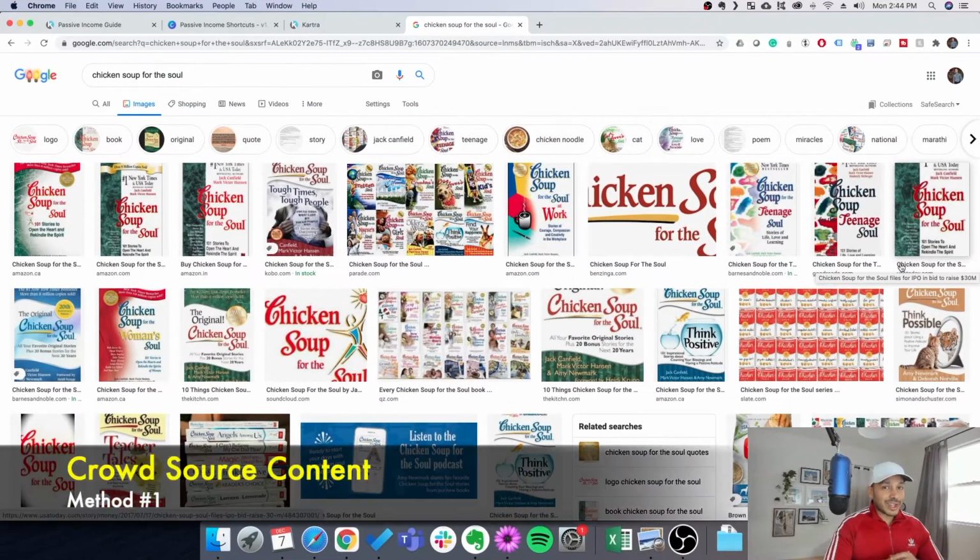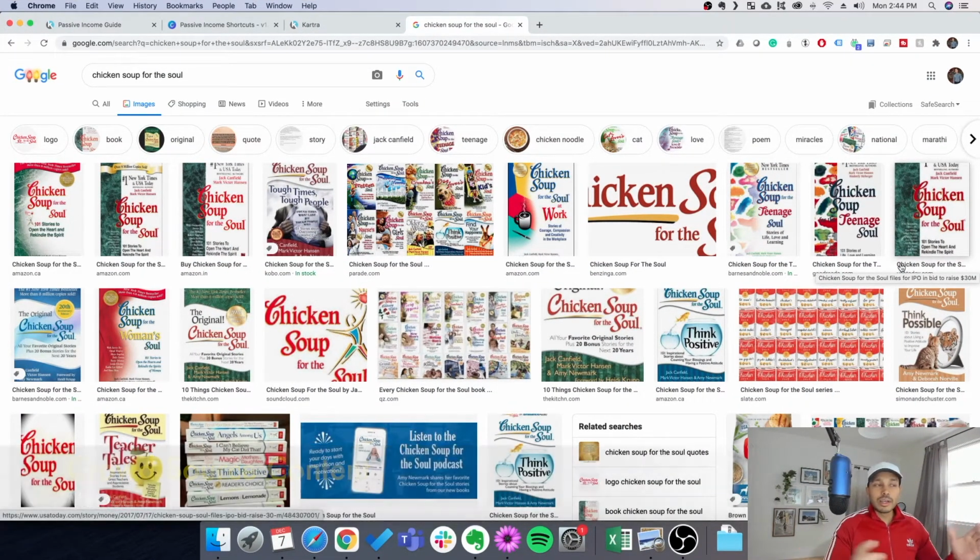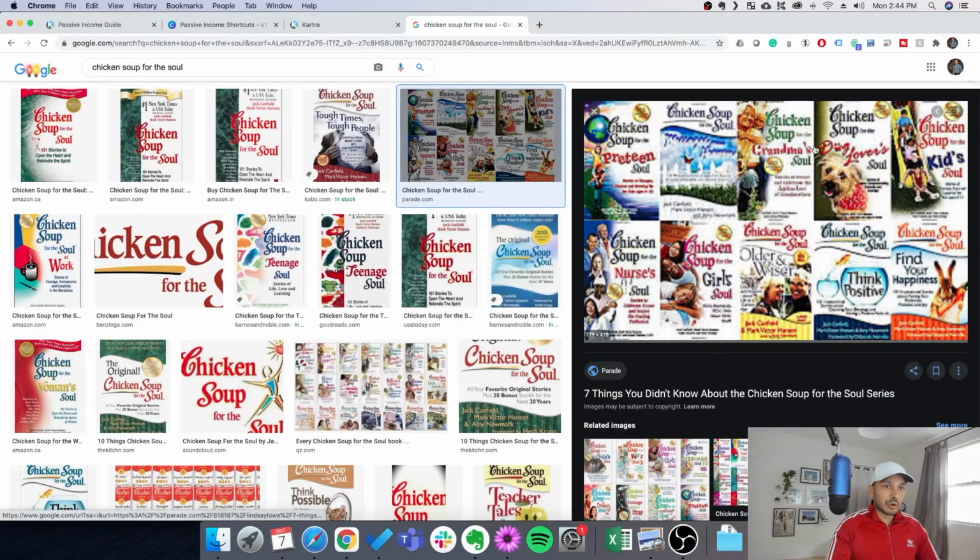So the first strategy is to crowdsource a book or a collection of articles. So I want to give this example right here. You might have seen this book around: Chicken Soup for the Soul, for the Teenage Soul, for the Horse's Soul, for this, for that. There are so many variations of this book. As you guys can see here, the preteen soul, the dog lover soul, the grandma's soul.